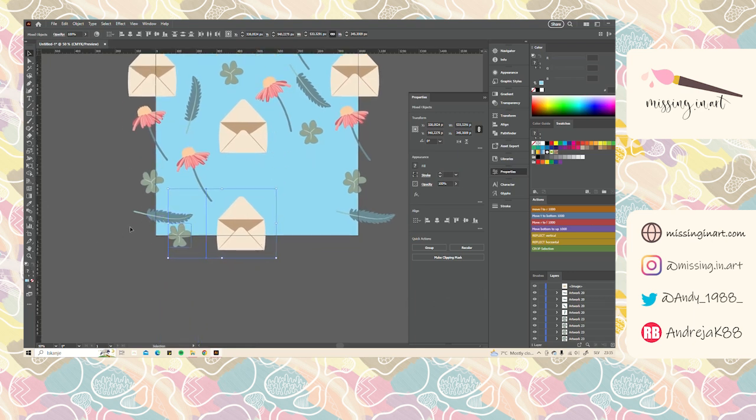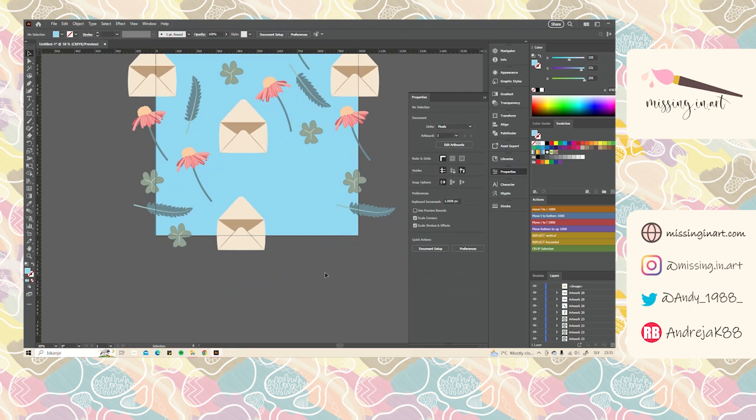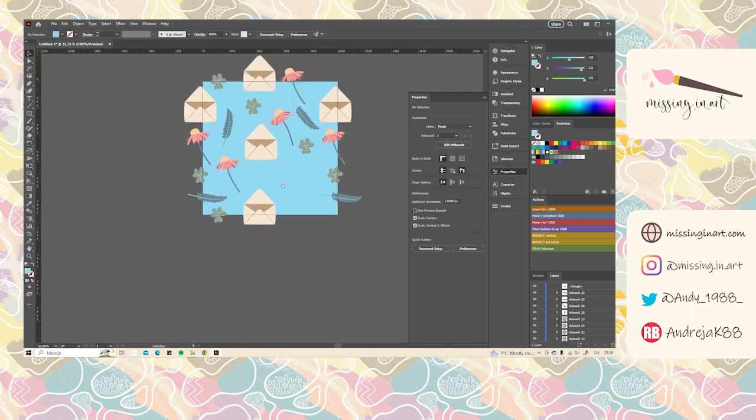Oh, these two are going to be too close. Now if you want to move one object that is actually on the edge, you also need to select the other one, the corresponding copy, and move them both at the same time, otherwise your pattern is not going to work very well. Also going to move these two a little bit up. Okay, now I think we are good.